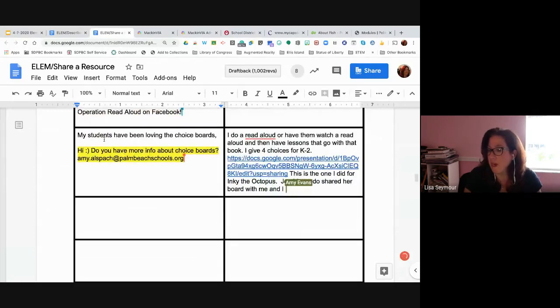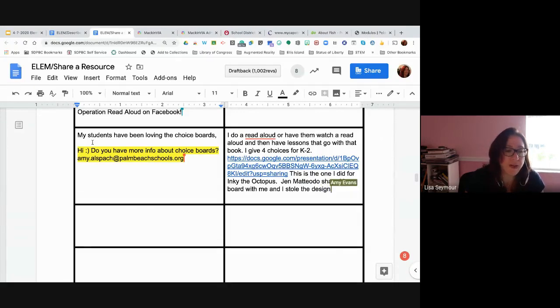Students have been loving the choice boards. Do I have more info on choice boards? My best suggestion is to figure out activities that your kids like, use that as a template, and create a new choice board. Somebody else is saying I do a read aloud, have them watch a read aloud, and then do lessons with that. And I give 4 choices for K-2, and they've shared their document for Inky the Octopus.